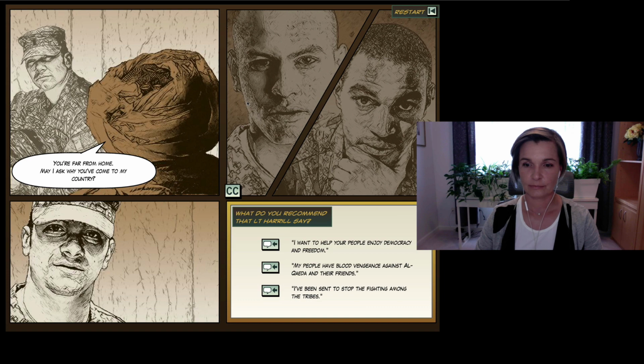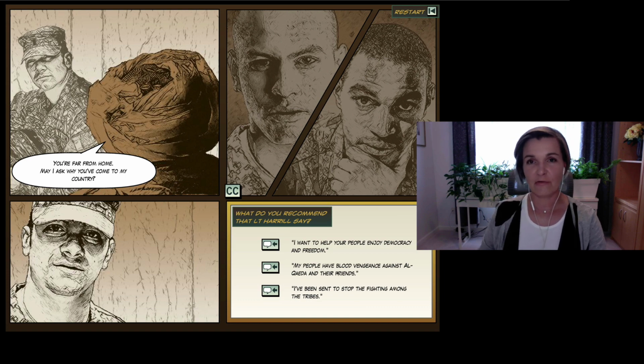Wow. Totally contextual, because I never even considered that blood vengeance would have been a part of the options. But here, this is so contextual, it might actually work. So I'm going to pick that just because I think it's cool.